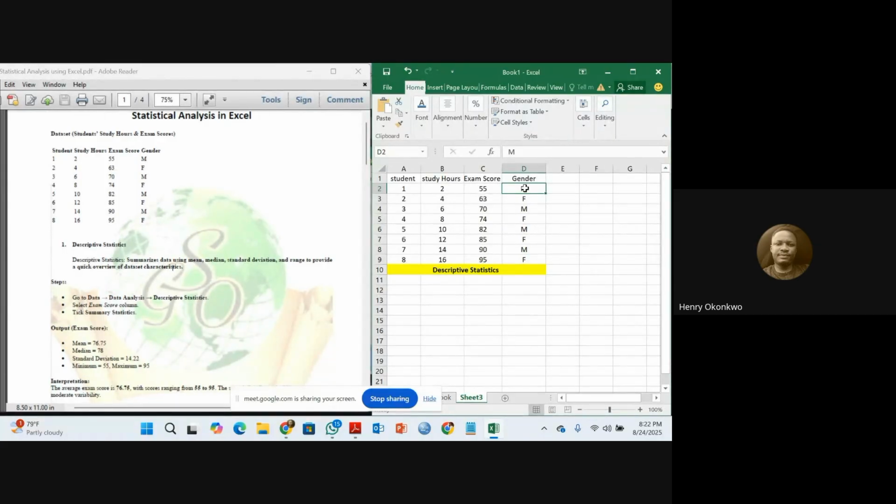String data means text. You can only code it; when you recode it, that's when you can do that. Somebody can say, why can't we find the mean of this gender? No, you can only find the mean of numeric data like this. So we want to look at the descriptive statistics of exam scores.